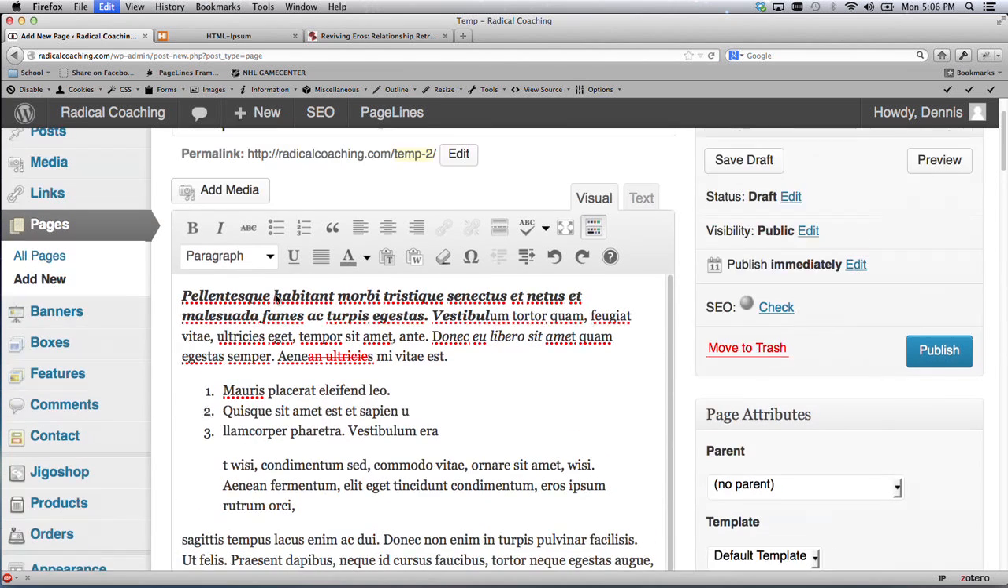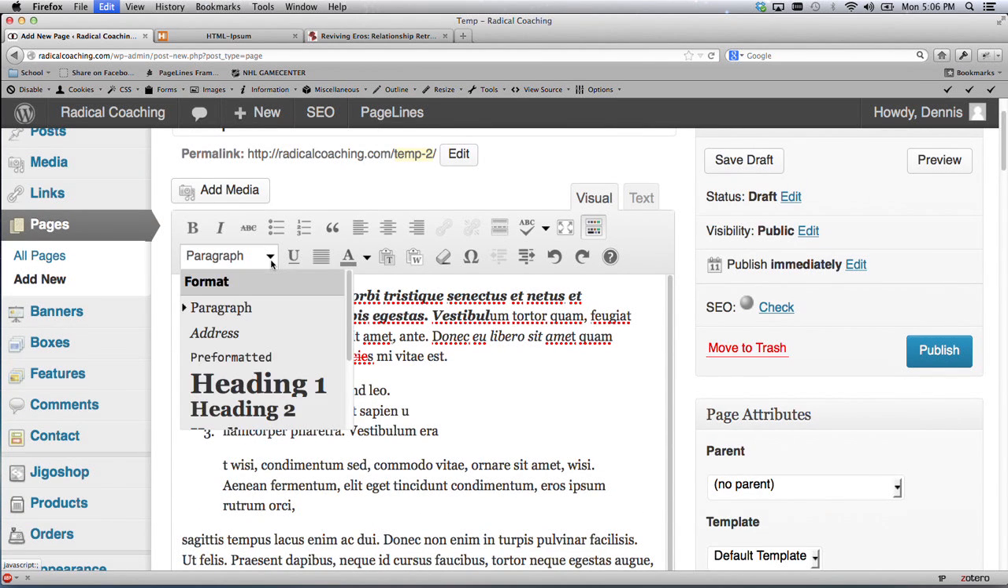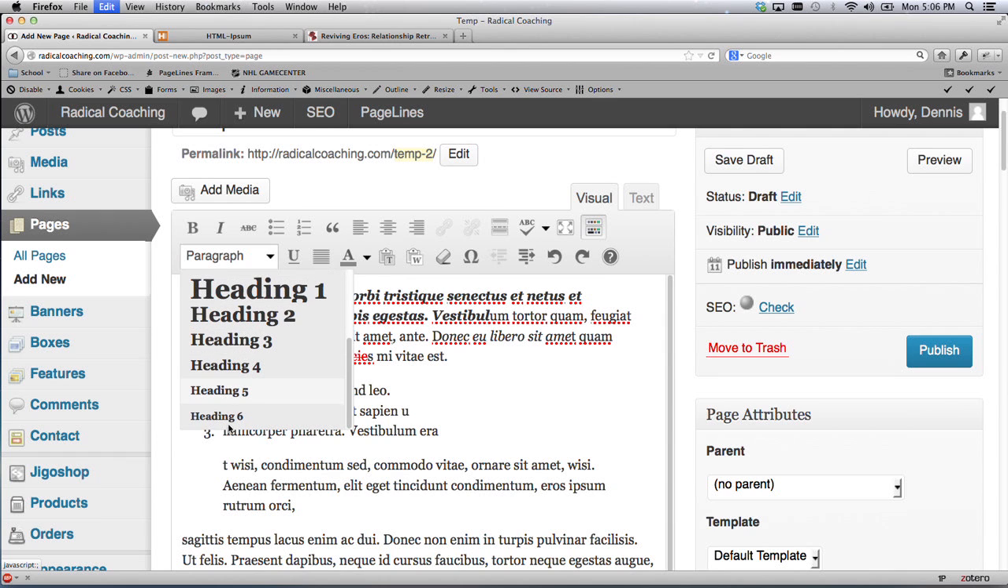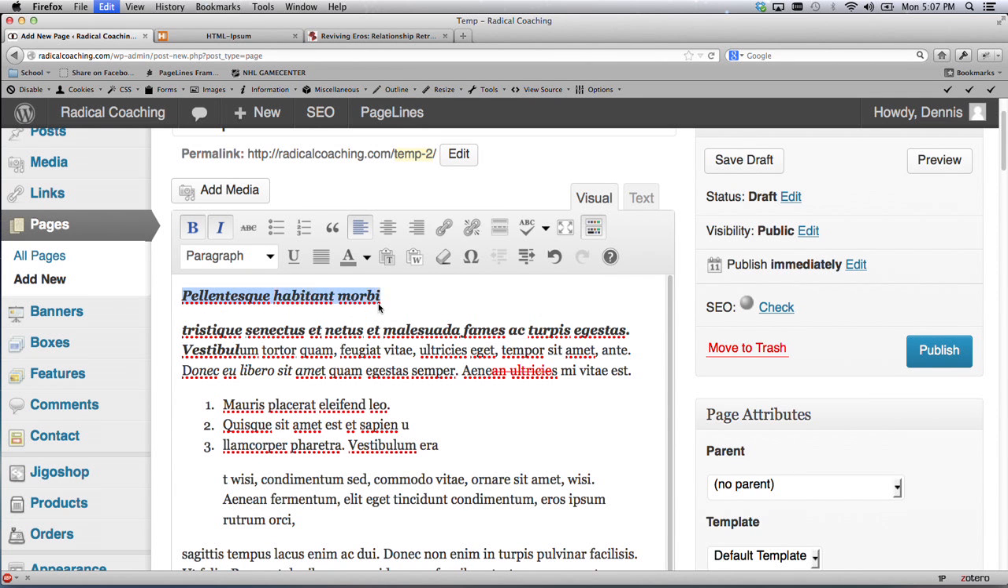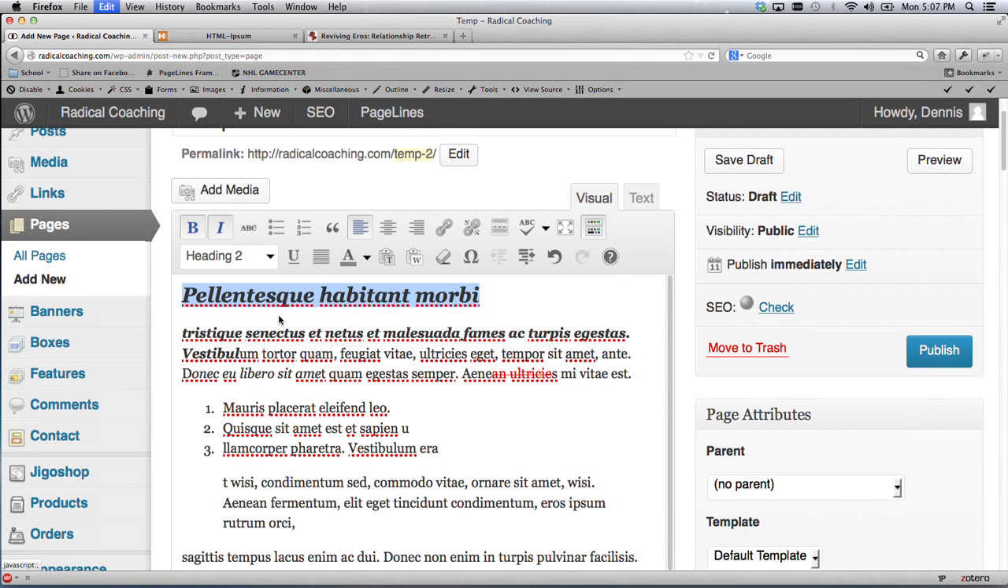So the next section is an interesting section. It's the Format section, and you have a few different options: paragraph, address, preformatted, headings, all the way 1 through 6. What that does is it will actually change the formatting of your text. Now, if you have, say, a title for a section in your text, you would give it a heading. A heading is a little bit bolder, thicker text. And you'll see if I just choose heading 2, it makes the text font a bit bigger and bolder.